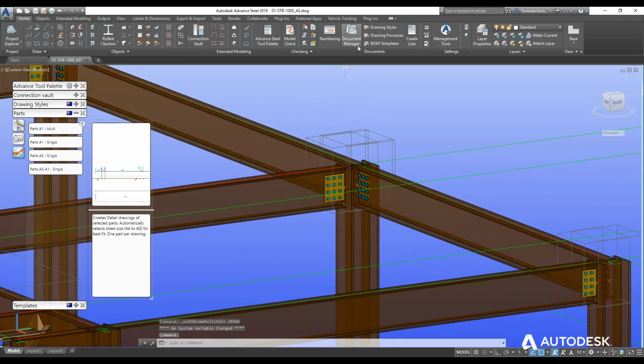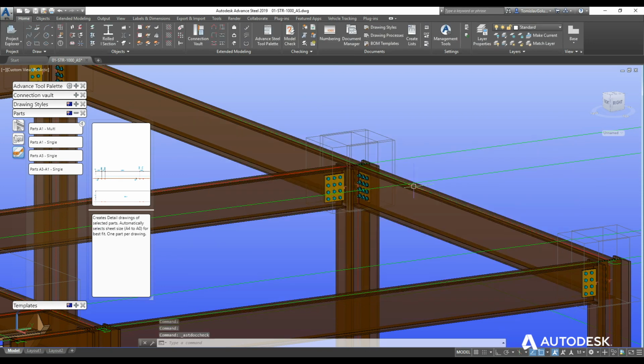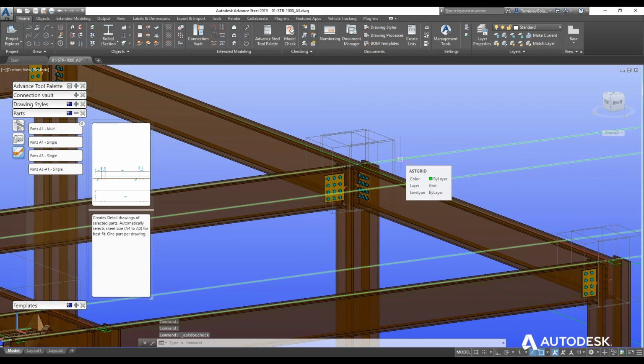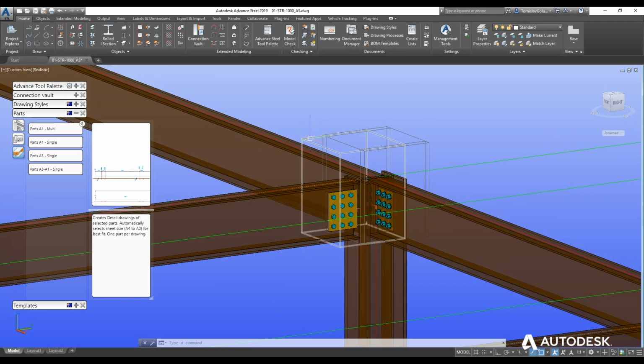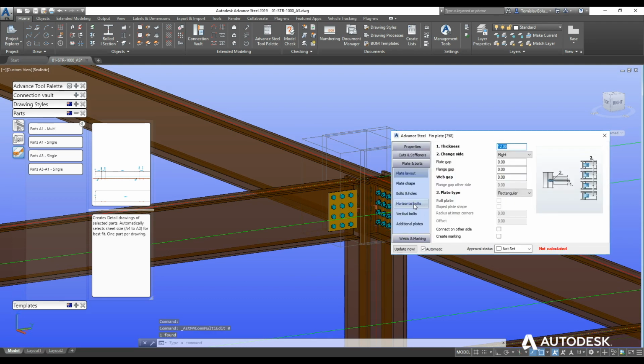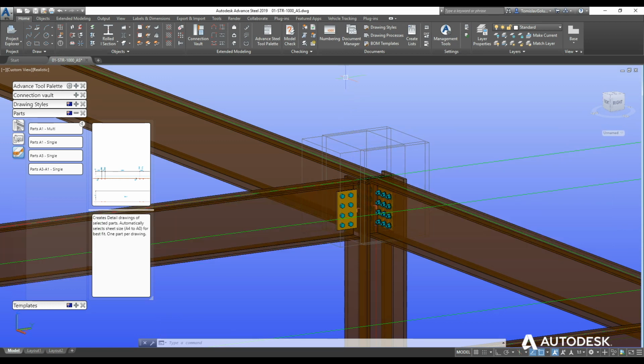The other way you can do it is click on the document manager, and you do get a list of all of the details up there as well. Now, the thing with Advanced Steel, if you make a change to the model, then it will highlight in your document manager that the file needs to change. So if I edit this connection, if I turn around and do two horizontal bolts, then you can see that the connection changes and then we're all good there.